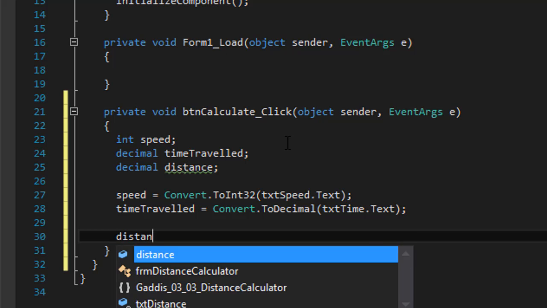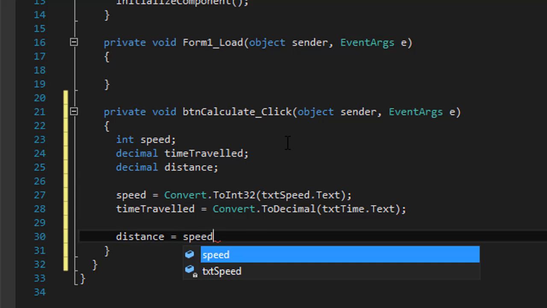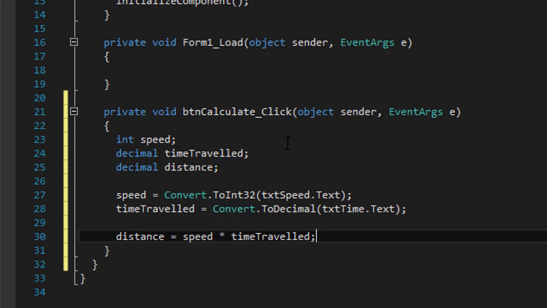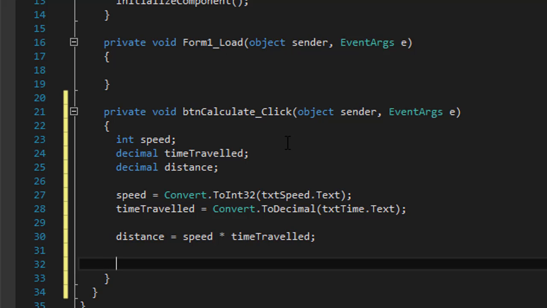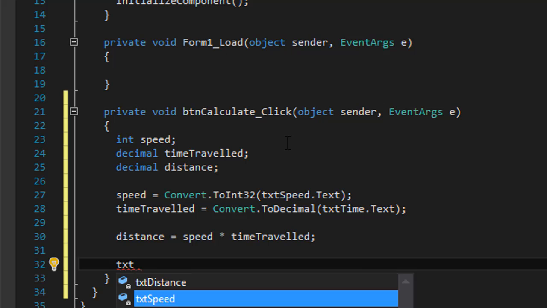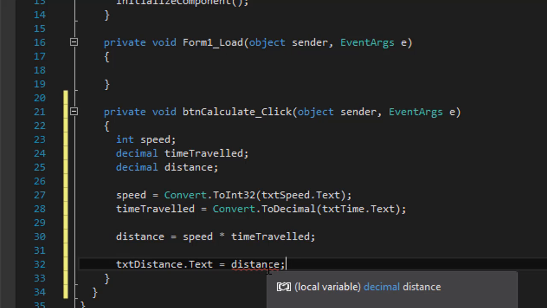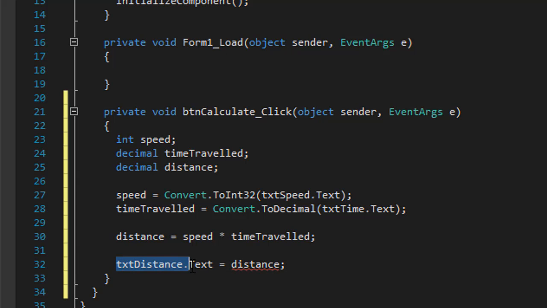And distance is the calculation of the speed multiplied by the time traveled. And now when we have that already calculated, we can pass it into our text box for the output. So our text box dot distance dot text equals the result of the calculation in the distance variable. Now again, this is not gonna work because we cannot convert it to string implicitly. So we are now trying to display it into a text box, we need to convert it to a string. So distance dot ToString, just like that. And that's the whole calculator.